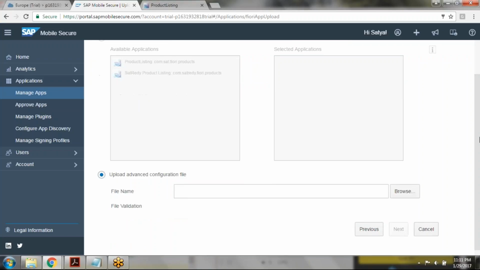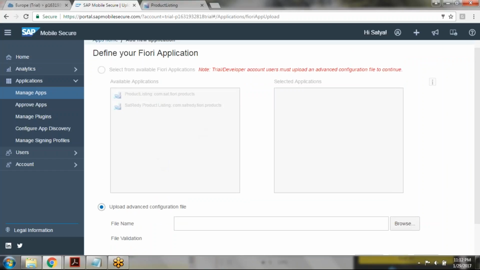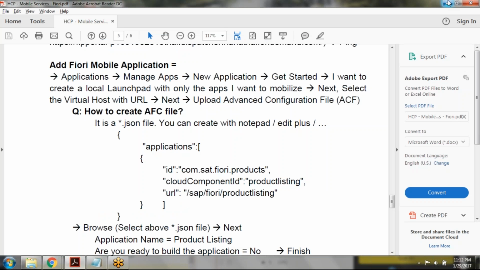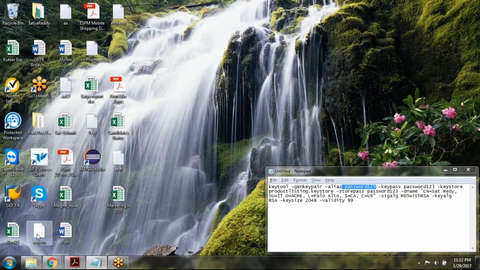Now, if you look at here, you need to give some input of your web application. Your web application details you need to give here. So I am going to upload the web application details here. So if you see here, advanced configuration file. That means what I will do is that I will create a simple JSON file.